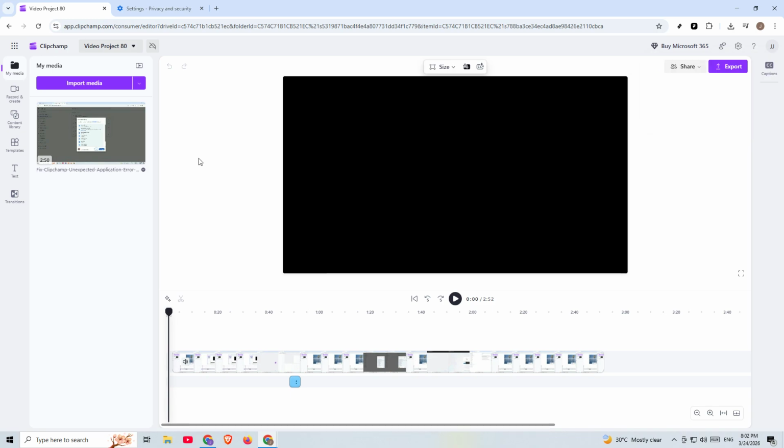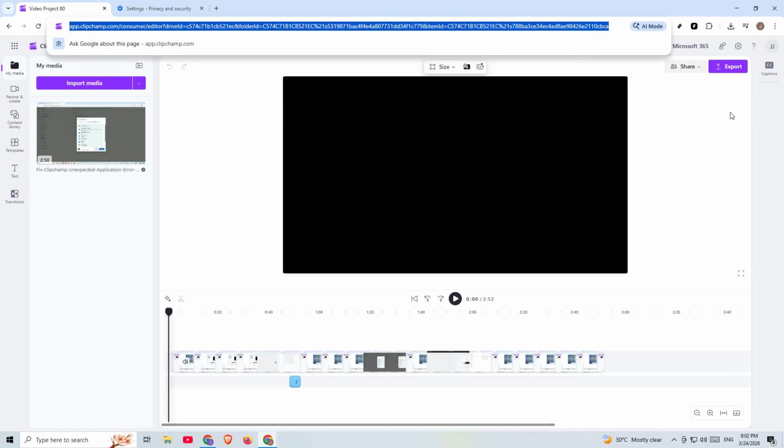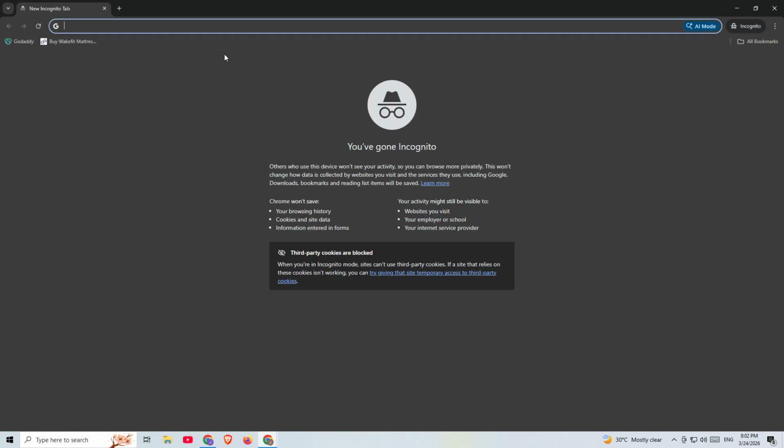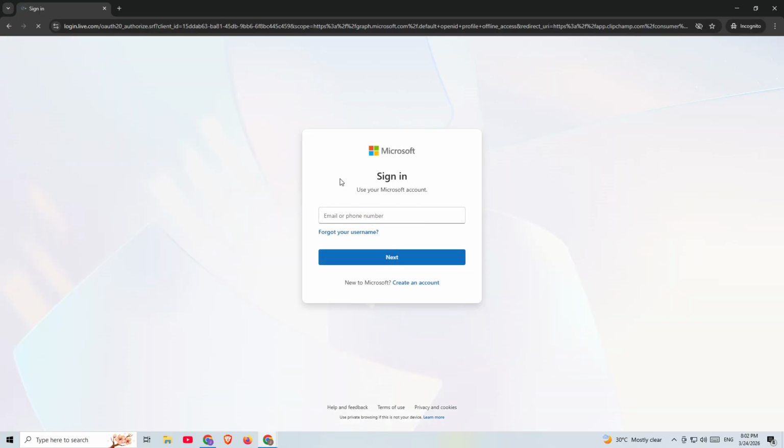If you still see the error, try using Incognito mode. Open your browser menu and choose New Incognito window. This gives you a clean browsing session without old cache, saved cookies, or extension conflicts. Then sign into Clipchamp again and test whether the network error is gone. If Clipchamp works in incognito mode, that usually means the issue is related to browser data or an extension in your normal window.